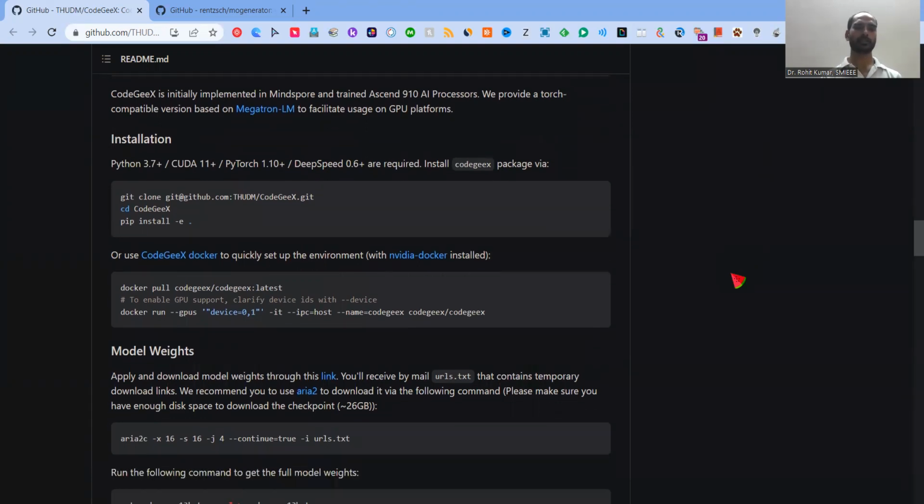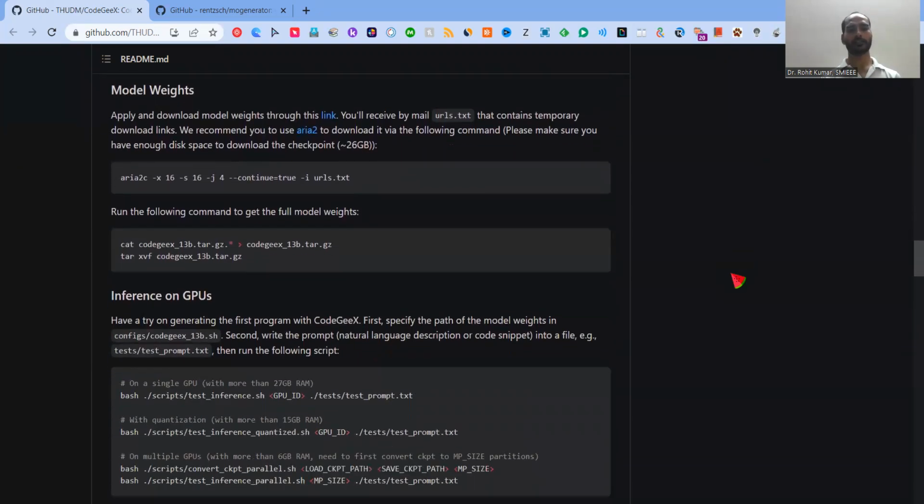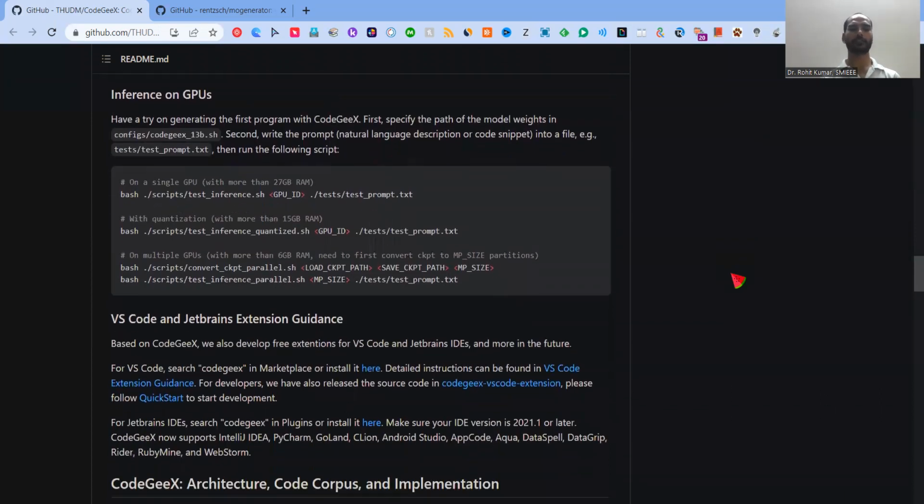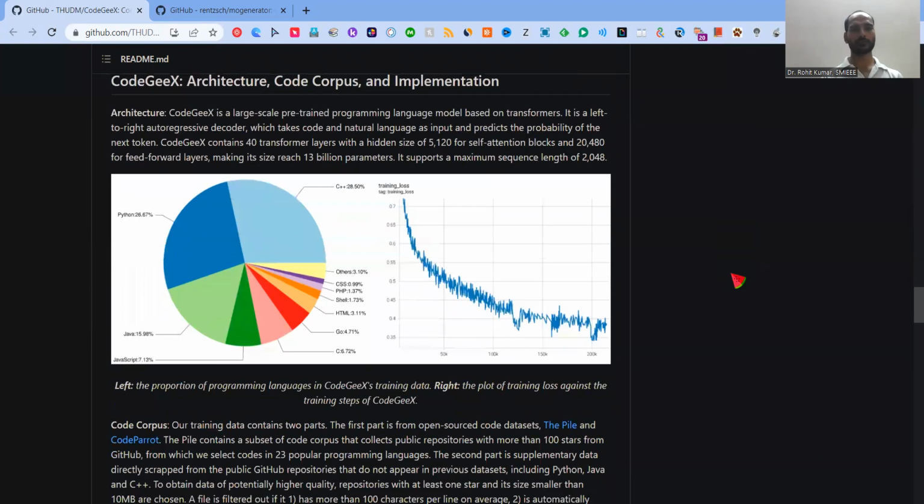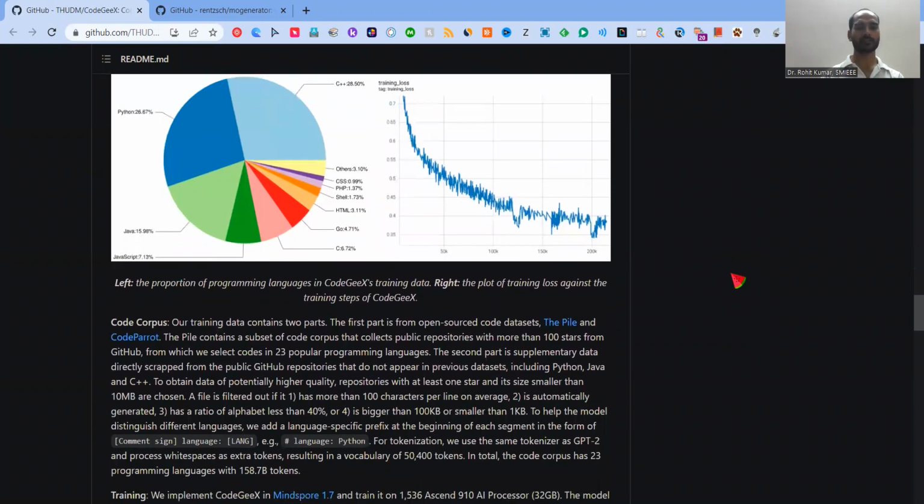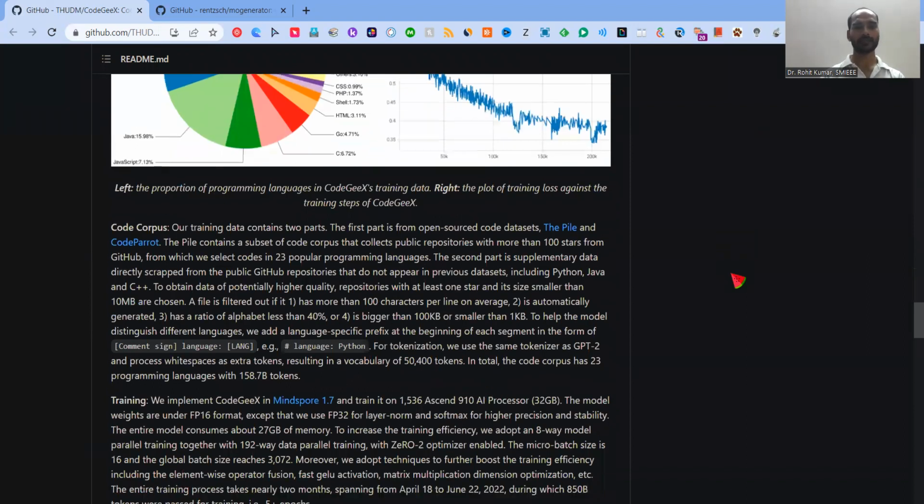The installation information is given over here, then the weights information, the inference information, and the different extensions are also given over here. Then the architecture, code corpus, and implementation, as I told you, everything is over here. They are discussing that this particular part comes from open-source datasets, and the Pile and CodeParrot are the specific datasets.